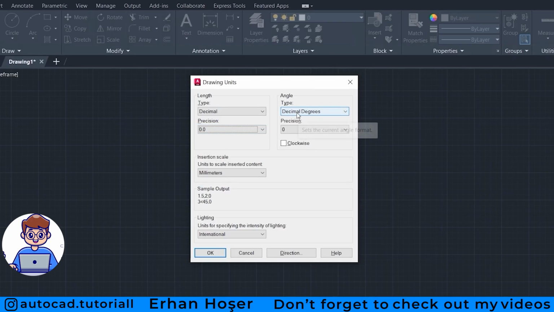It says decimal degrees. Let's click there once. There are a couple of different options. In the precision section, there are expressions like 0, 0.0, 0.00. If we change decimal degrees from above, let's make degree, minute, second. Look, an expression like this came down. Or when we make it gradient, we get expressions like 0 gradient, 0.00 gradient. Let's make this decimal degrees.